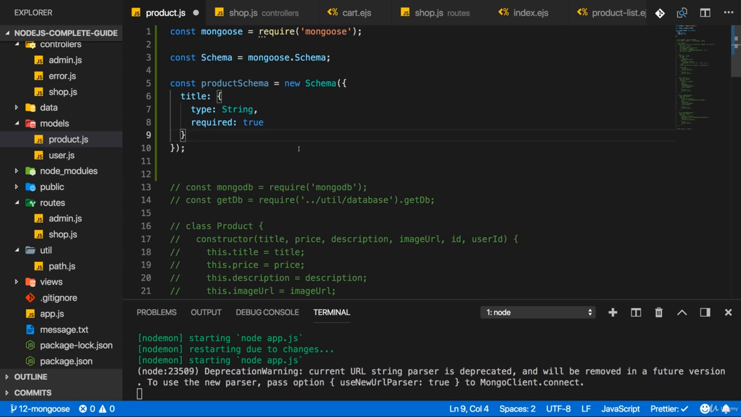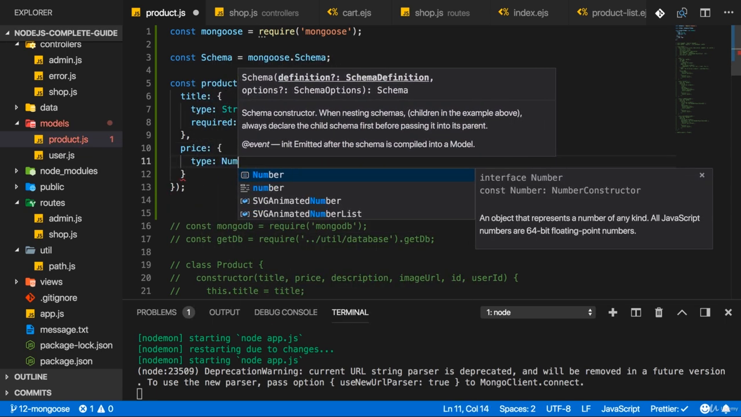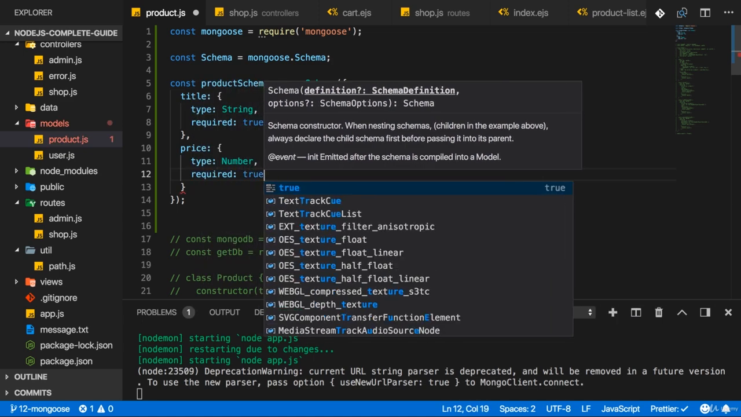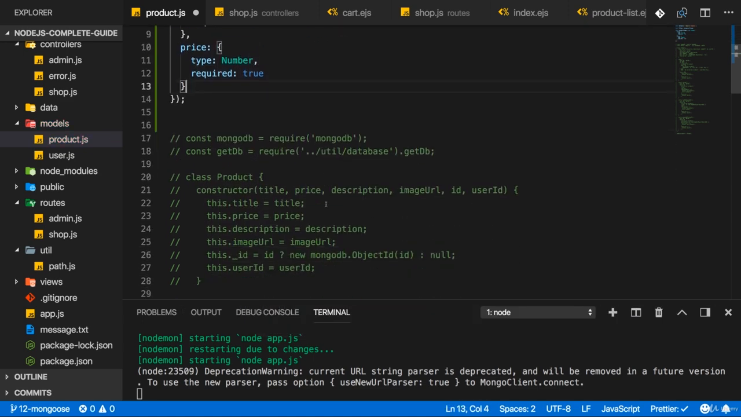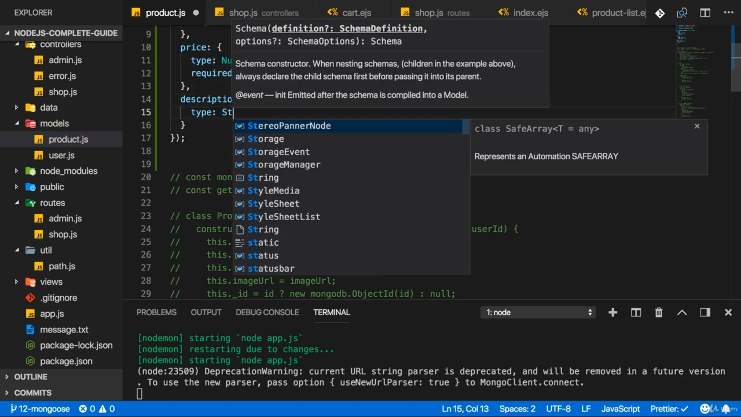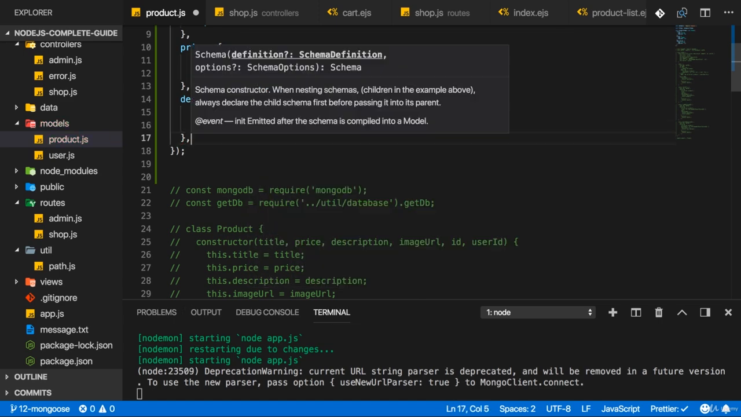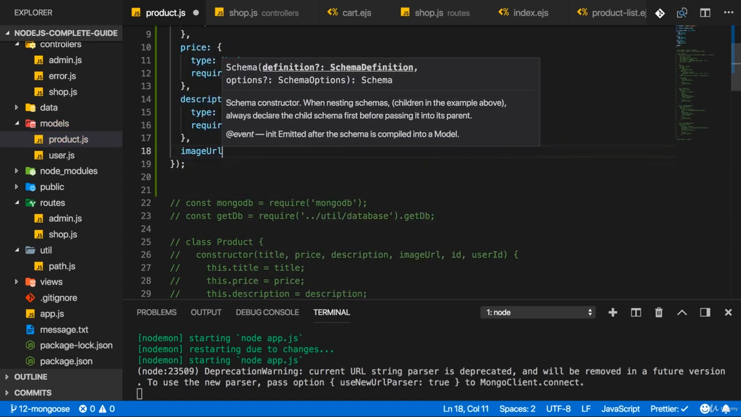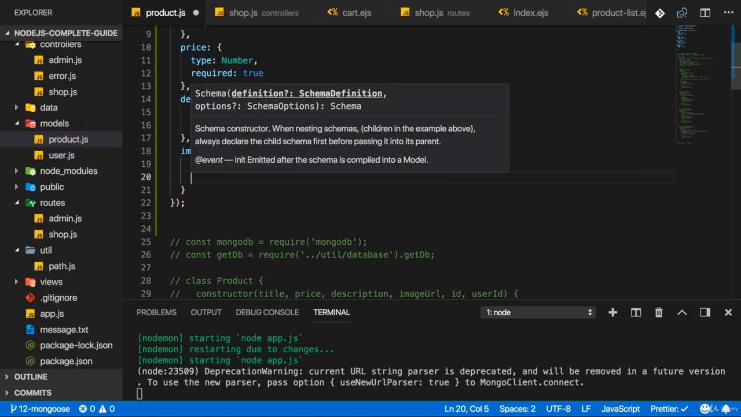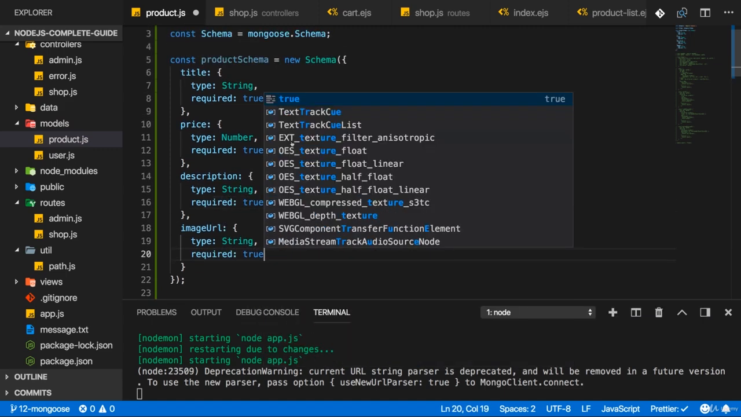Now, of course, a product doesn't just have a title. We also need to have a price. And there we can set the type to Number, for example, and then this would also be required. And we also want to have a description and an image URL. So we'll add a description here. This will be of type String, and let's say this is also required. Now, of course, you can always deviate from my setup here, but I want to require it all. And we'll have an imageUrl, and this will be of type String because it's just a URL, and this will also be required. So that would be my product schema.